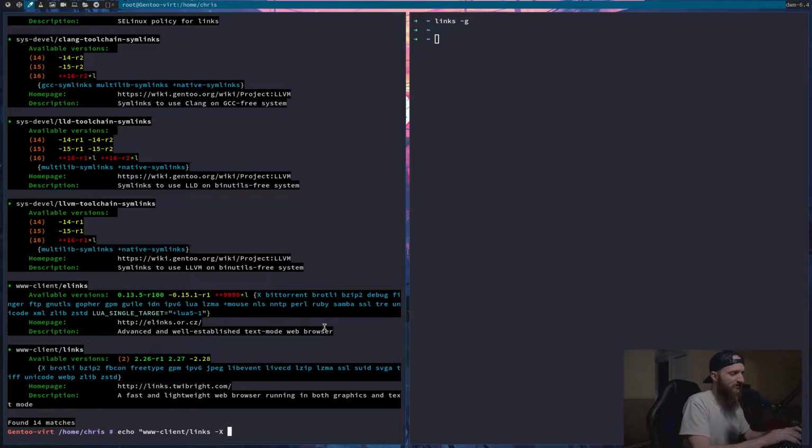So we can also tell it, hey, we don't need GPM support because, well, I don't really care about having a mouse in console, right? So the way we do that is we type in the package name here, and then we do minus whatever USE flag that you don't want. So we did -X, -gpm. And now we're going to write this to /etc/portage/package.use, and then it's got to be the program name. So in this case, it's links.